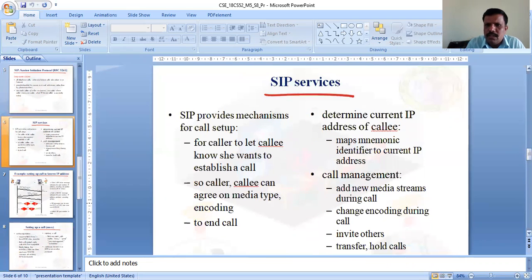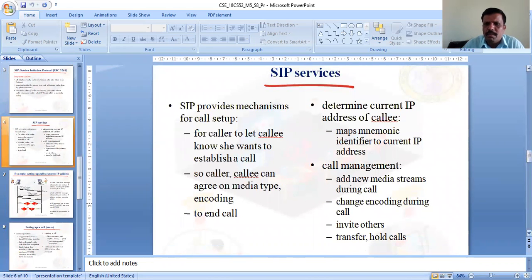Next is changing the encoding formats. The encoded audio types can be changed. Audio can be encoded with the help of PCM or GSM, which are standard encoding formats: pulse coded modulation and GSM modulation. Many types are available. Once agreed by the caller and callee, we can change the encoding formats during the call, once call setup has happened between the sender and receiver.